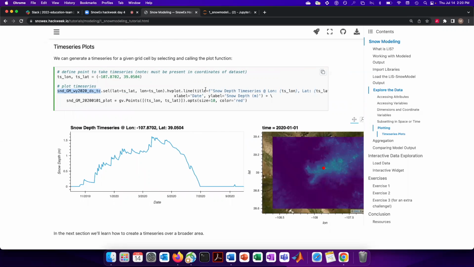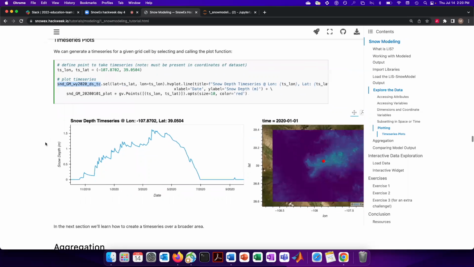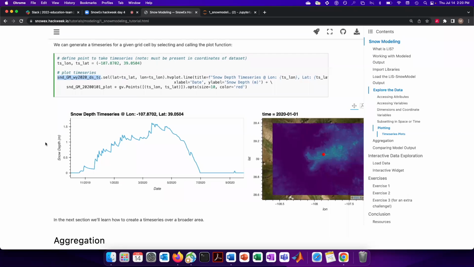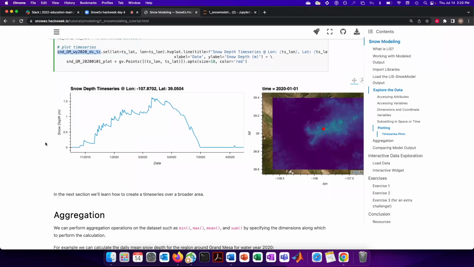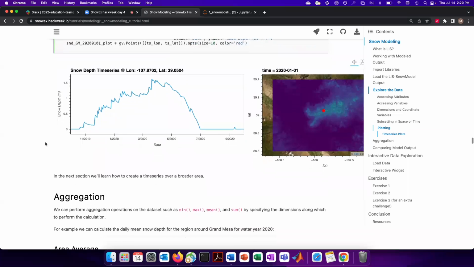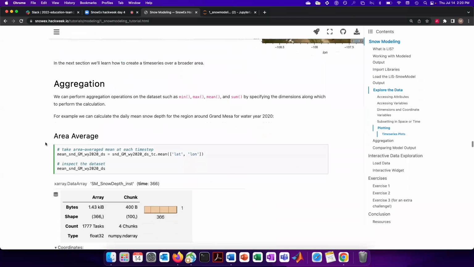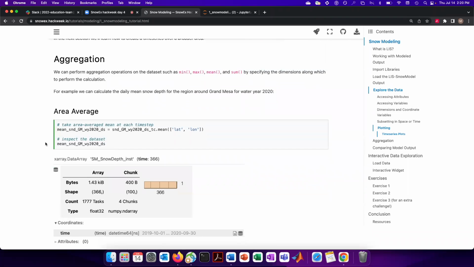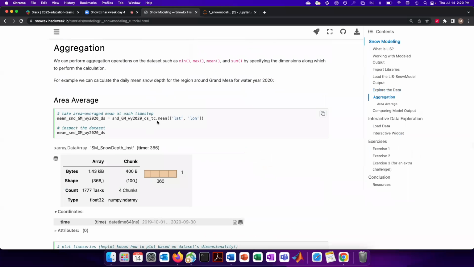So here what we're doing is selecting just a single point in our domain and then plotting the time series at that point. In this figure here, the red dot is where our single point was on Grand Mesa, and then we're plotting a time series of snow depth. That can be helpful for understanding what's going on at a single point, but since we have these nice spatial data sets, things like aggregation are really important. Maybe we want to take the mean over the whole area. So you can do that here with just the simple mean function, calculating over our latitude and longitude.